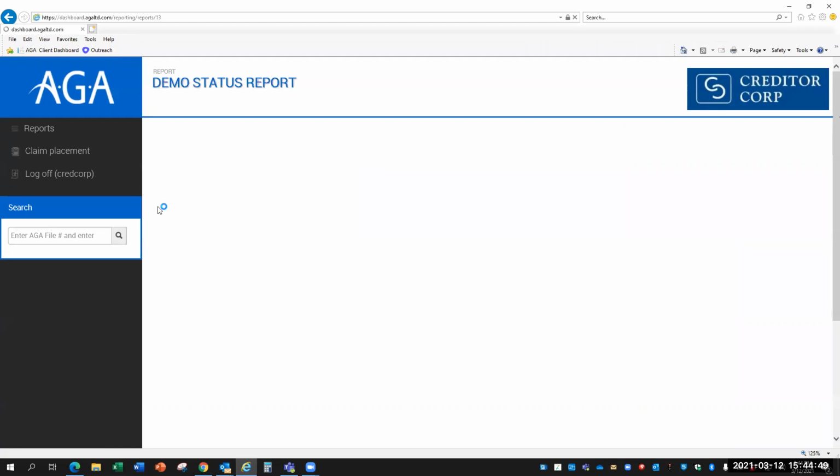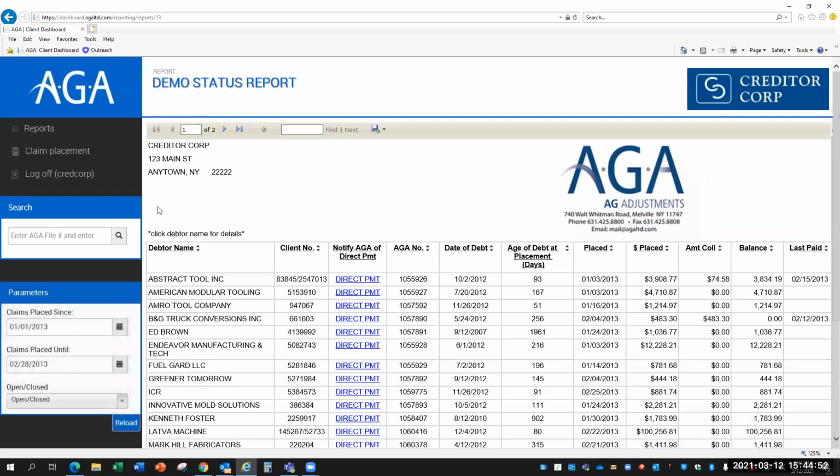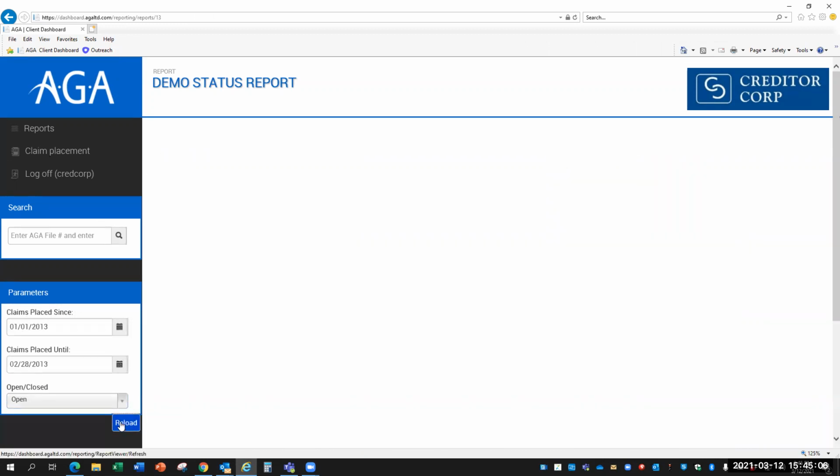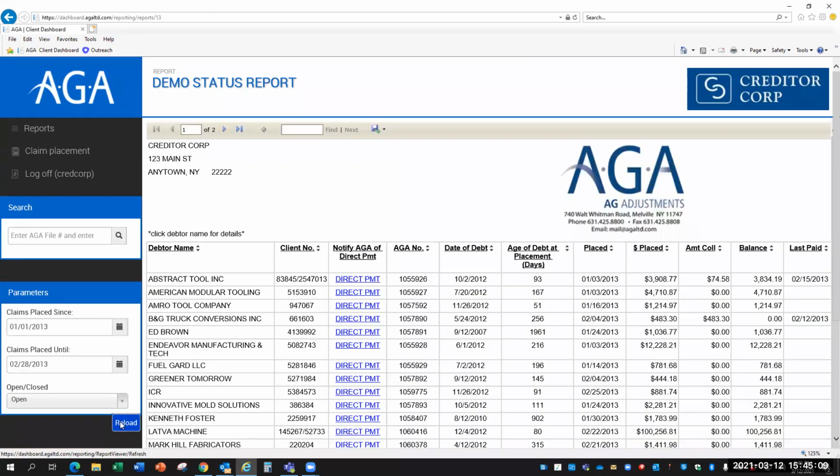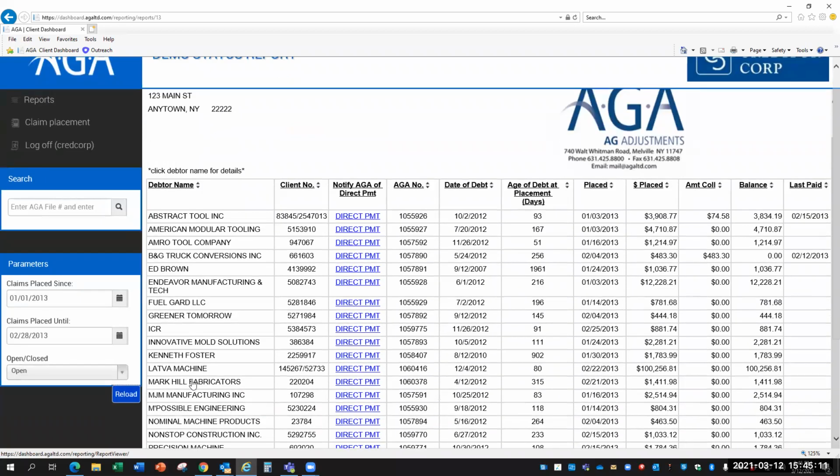The second report is called the status report. And this is the report that is most commonly used by our clients to basically just look up any information on a file. Over here on the left-hand side, you have a date range that you could change. So you can look at files placed between a certain period of time. You also have some options for open, closed files, or open and closed files. Let's say we want to look at just the open files. I click it and I refresh. And now it's going to show me in alphabetical order all the files that are still open and being worked on. And then you have the ability to drill into information on each one of those files.